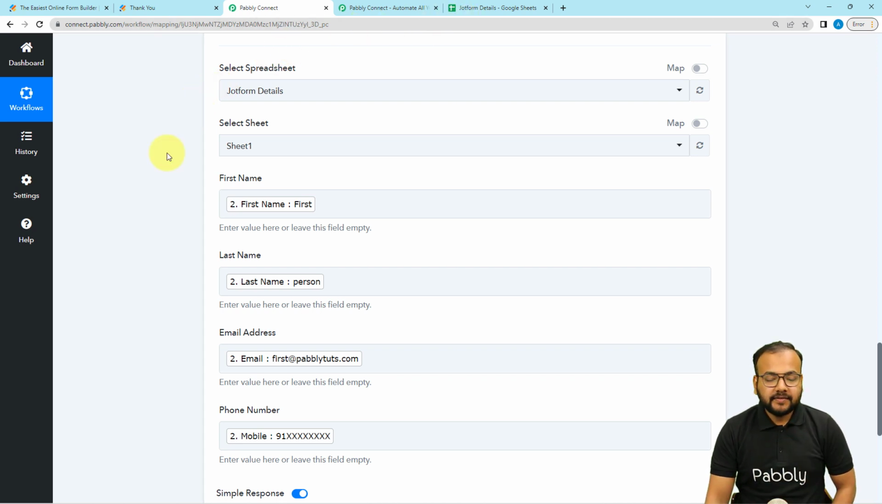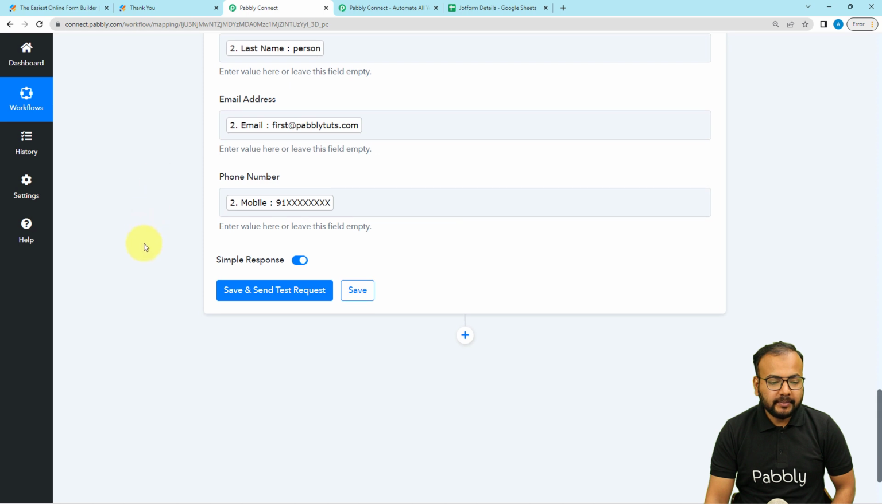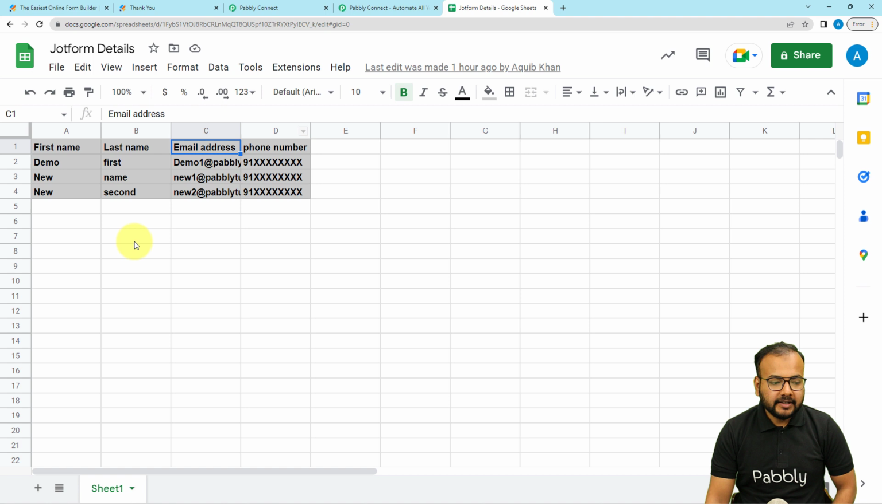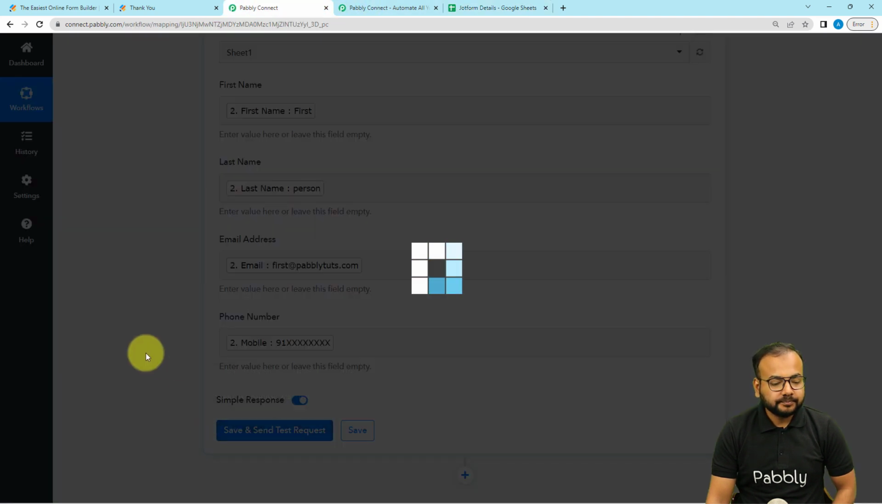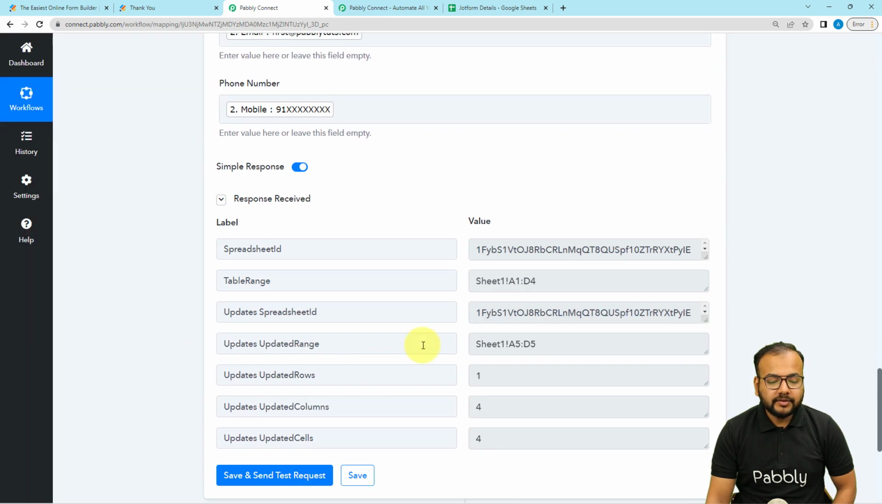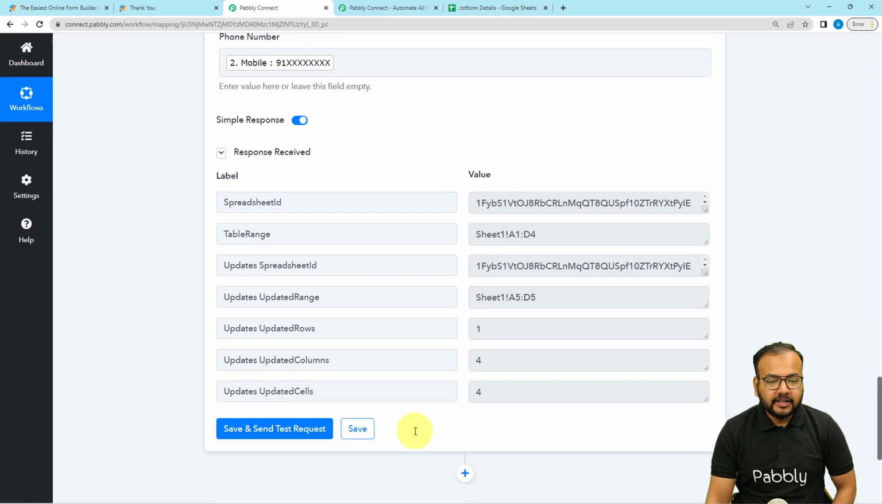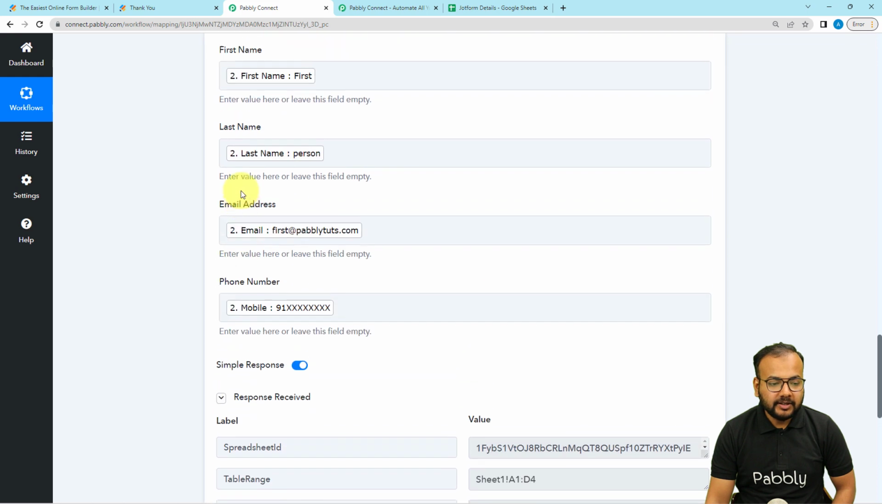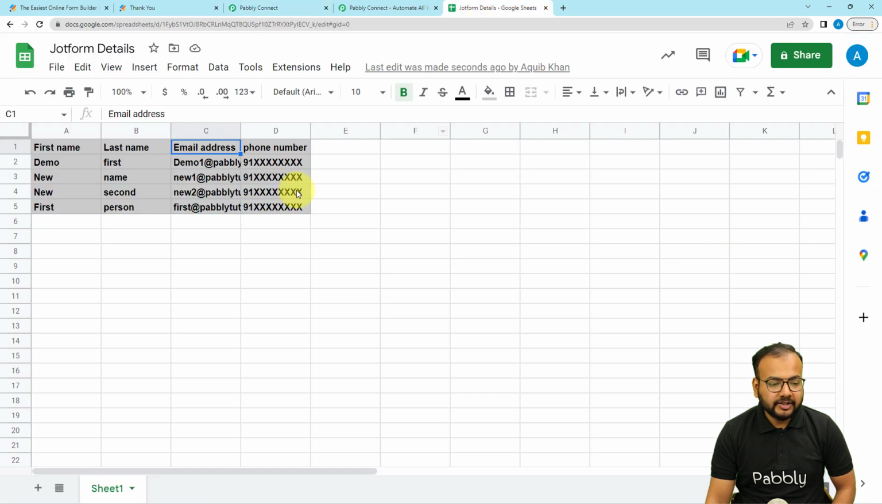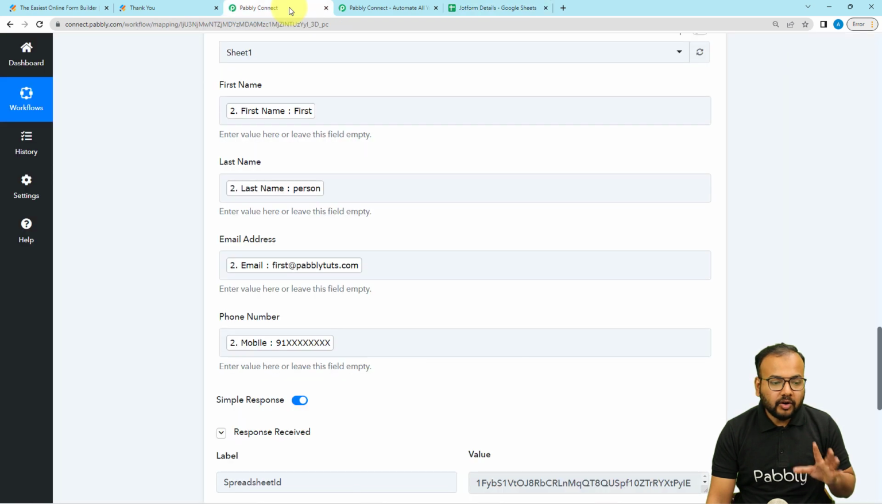So guys, let's first of all check our connection with Google Sheets by clicking on the save and send test request button, and this test data will be added here in a new row. Let me just click on save and send test request here. All right, so this is the response we have received, and let's check in our spreadsheet if we got the data. And here you can see guys, a new row is added here, and the details are first person, and the email address and the number. So this is the same details I have mapped here, which got added inside the spreadsheet. So we are done setting up this automation now.